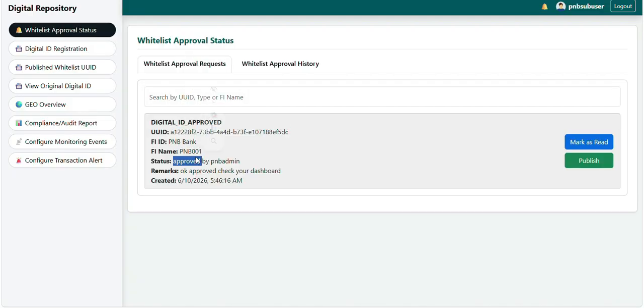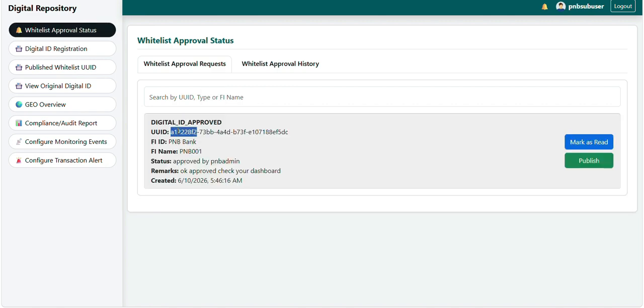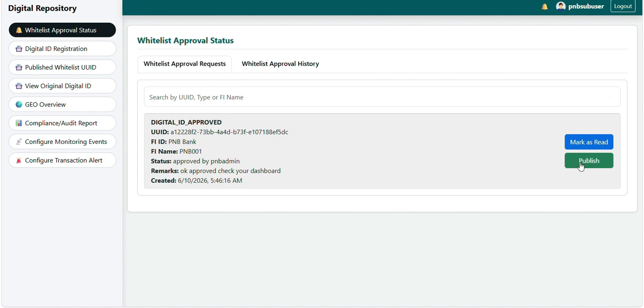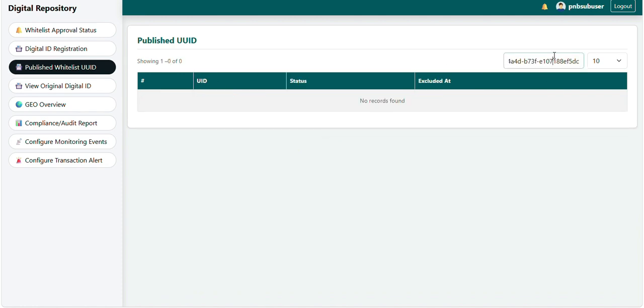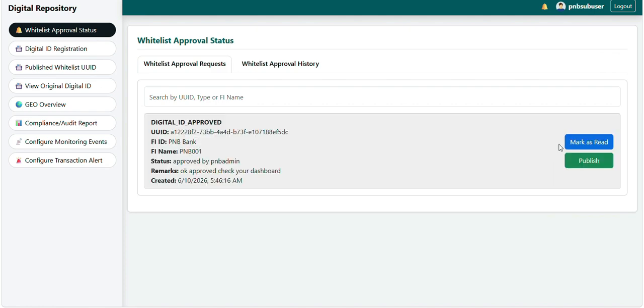Select the approved record to review the approved whitelist UUID available within the platform. The system processes the request and updates the whitelist publication status automatically. The record now appears with a published status, indicating that the whitelist UUID has been successfully published. This confirms that the approved digital ID UUID is now active and available for monitoring, verification, and institutional use.